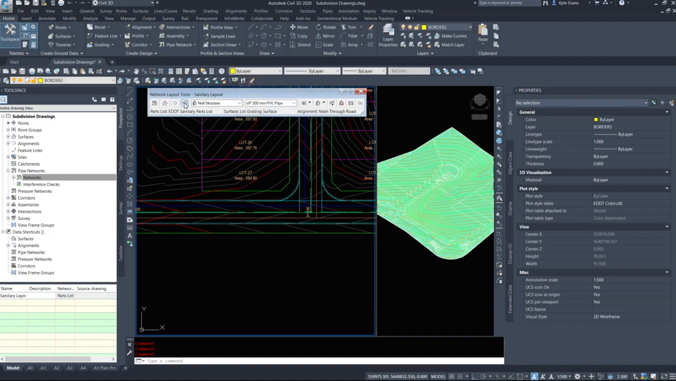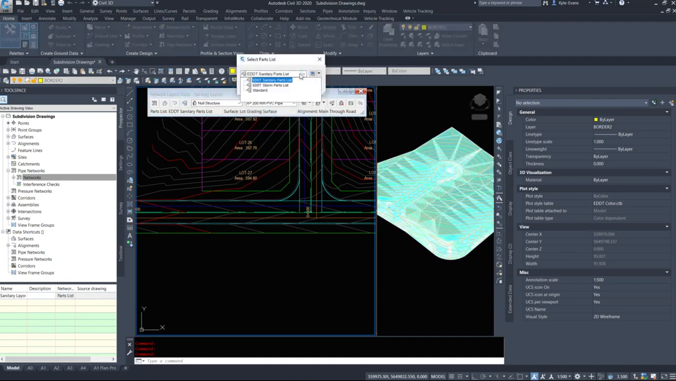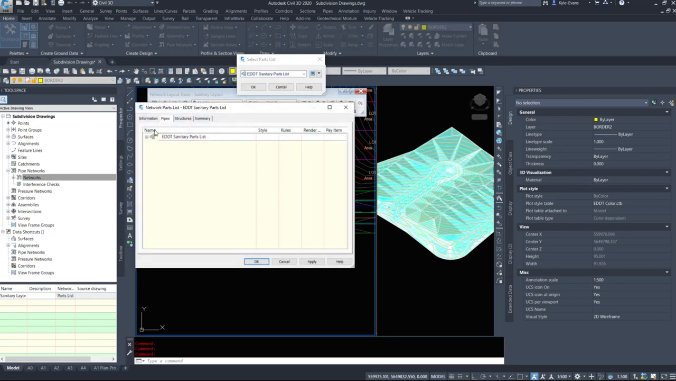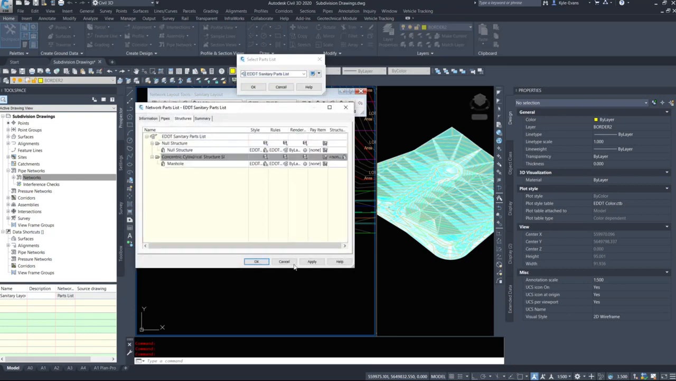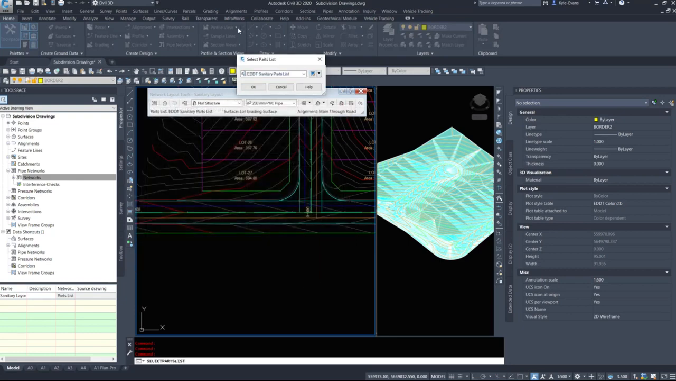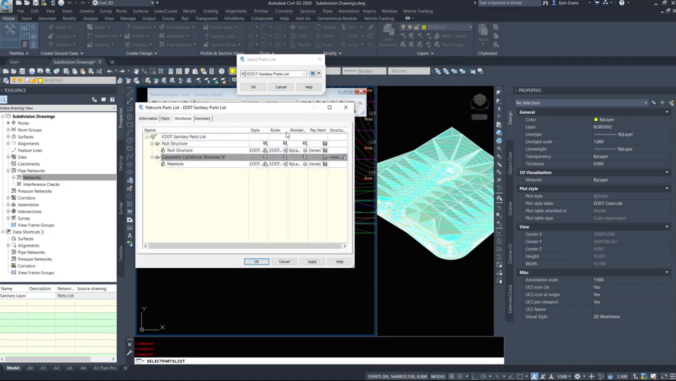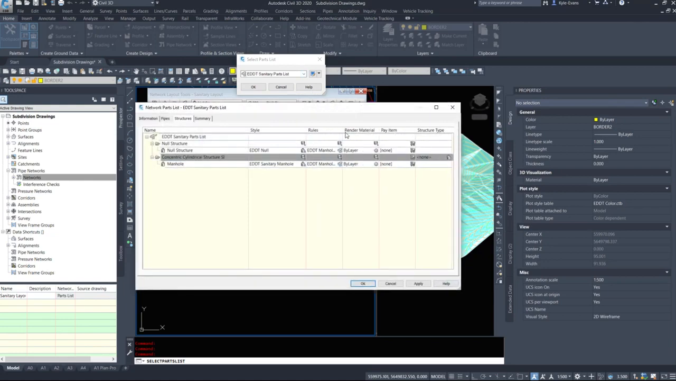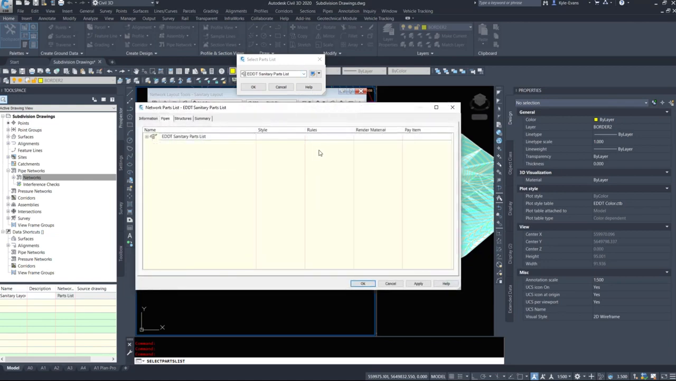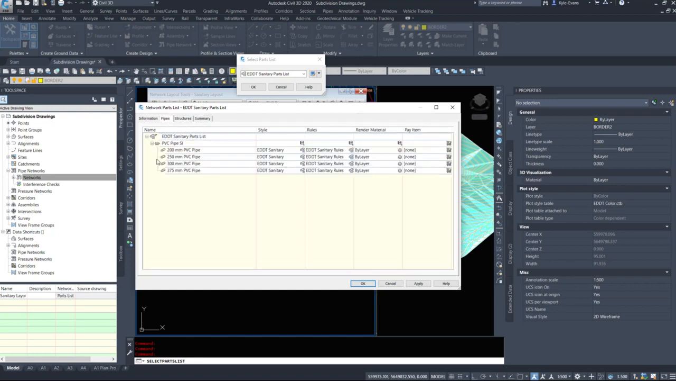The fourth button is your parts list. So we'll open up the parts list you're using. We can go in, we can add sizes, we can remove sizes, we can change things right from here. Another thing I should mention about your parts list is make sure the styles are set up properly. Make sure the rules are set up. Make sure everything is set up before you go and draw your pipes, because it is a pain in the butt to do it after. You have to do them one by one if you don't set this up now.